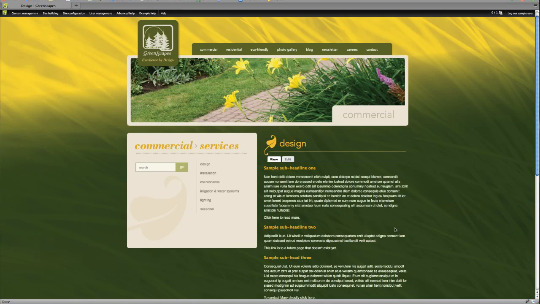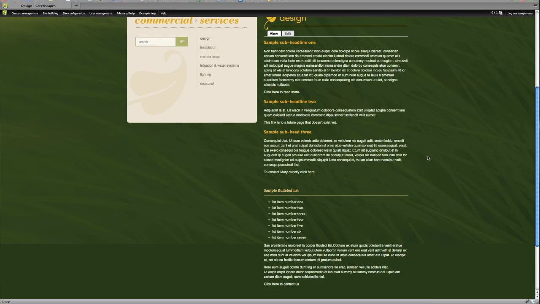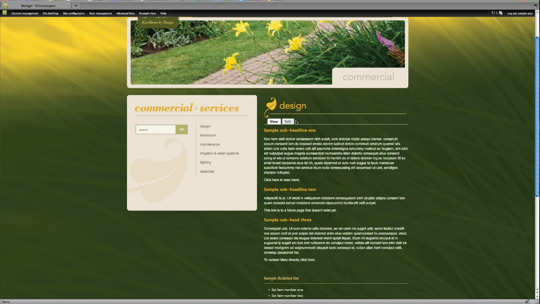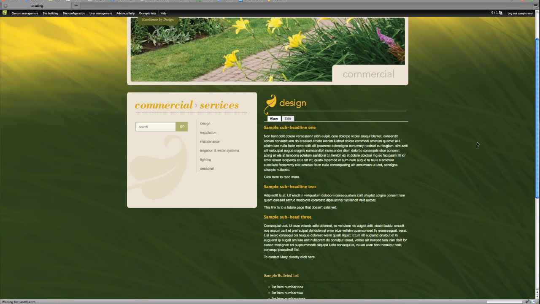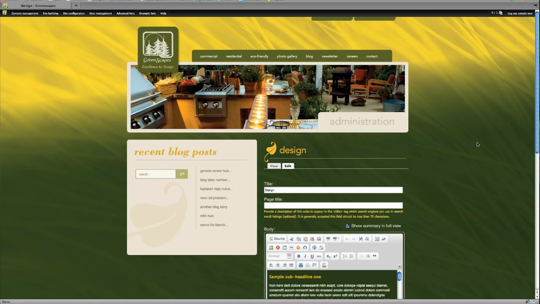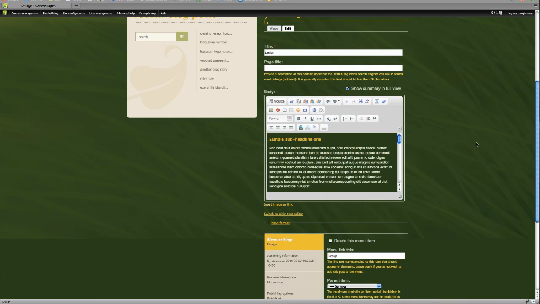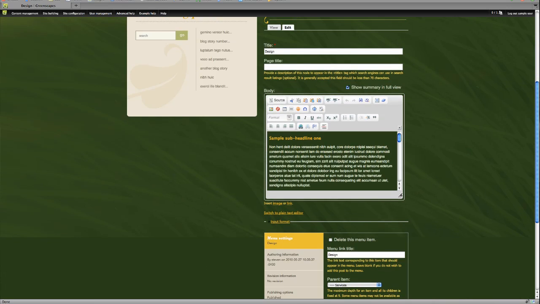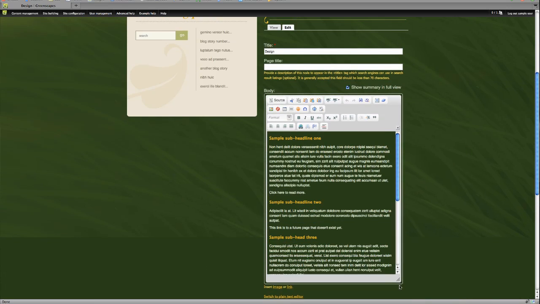So let's go ahead and get started. Let's do that external link first, the click here to read more, and then we'll just run down the page as we go. To edit the page, simply click Edit. Alright, once we've pressed Edit, now we're in Edit mode. And we'll just drag open our WYSIWYG editor.